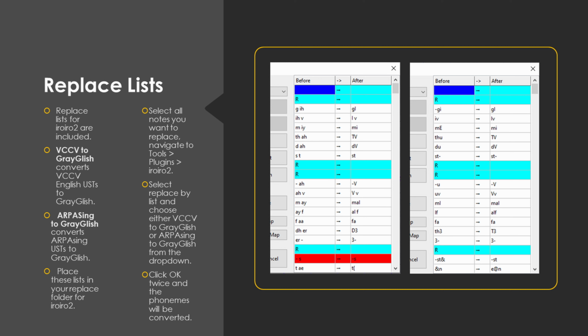One resource I put in this package that may become useful to you are two replace lists. I have replace lists for UTAU that replace VCCV English and our pacing phonemes with GrayGlish x Sampa. The majority of English USTs you'll come across are going to be in those two formats, so this makes converting them easy. First, I'll show you how to convert a VCCV UST.